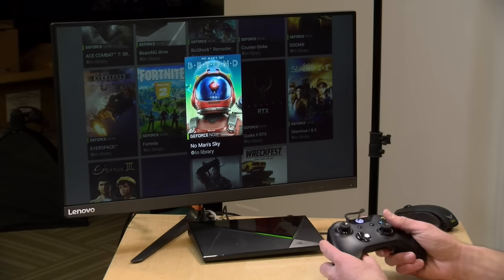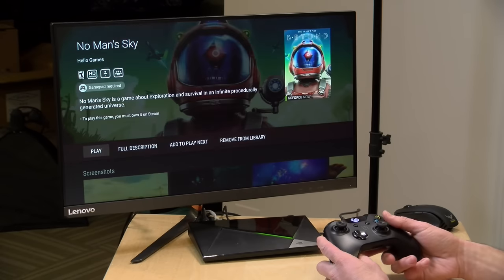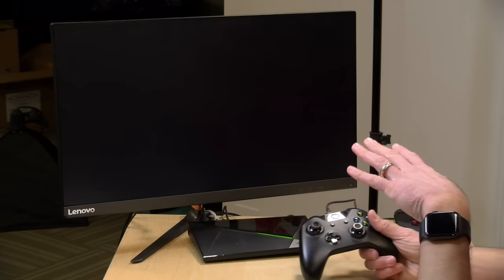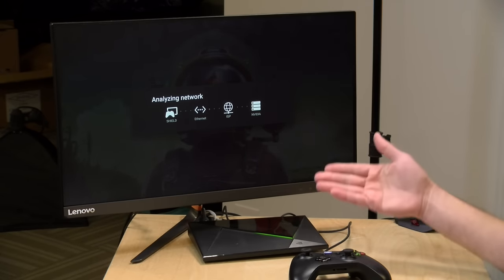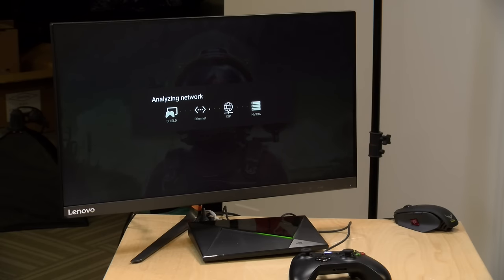So what I'll do now is maybe go over to No Man's Sky here and boot this up. Again, what it's going to do is go out to that NVIDIA server and then spin things up. I have set this to the Ethernet settings that I had on the PC, so we're doing the 50 megabits per second here.